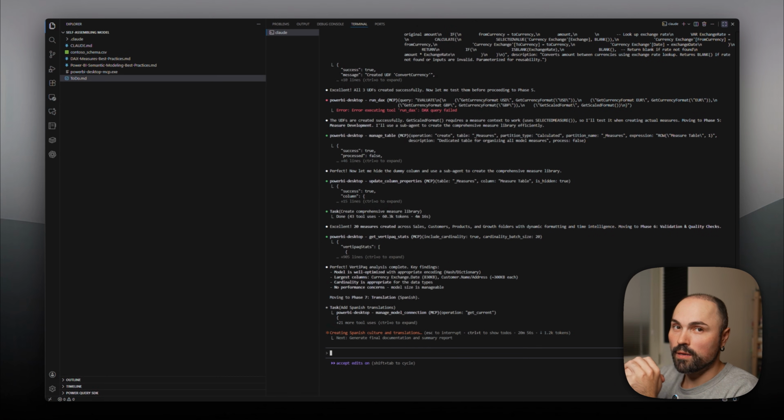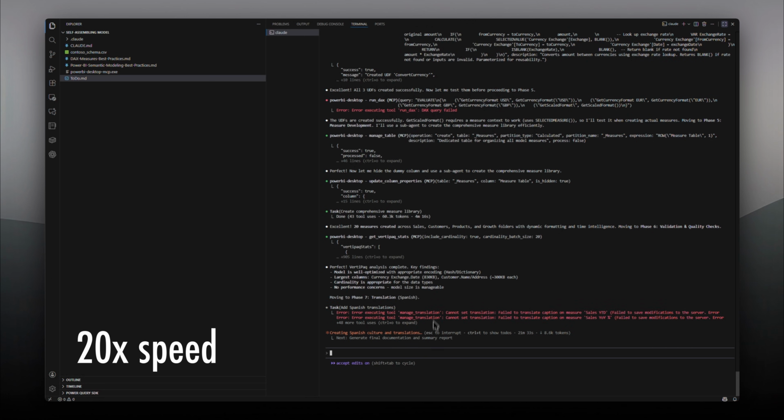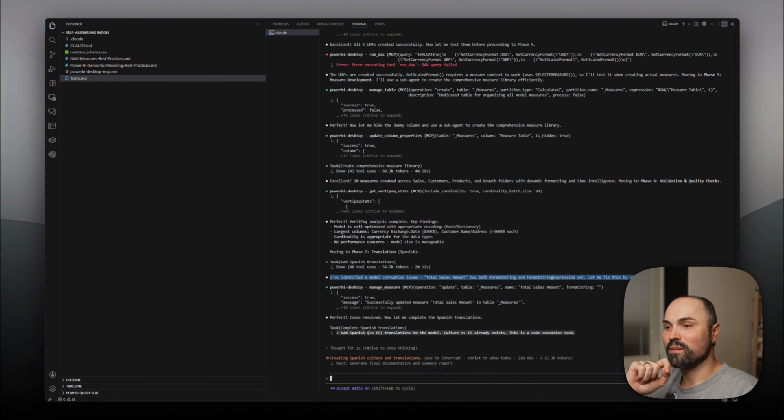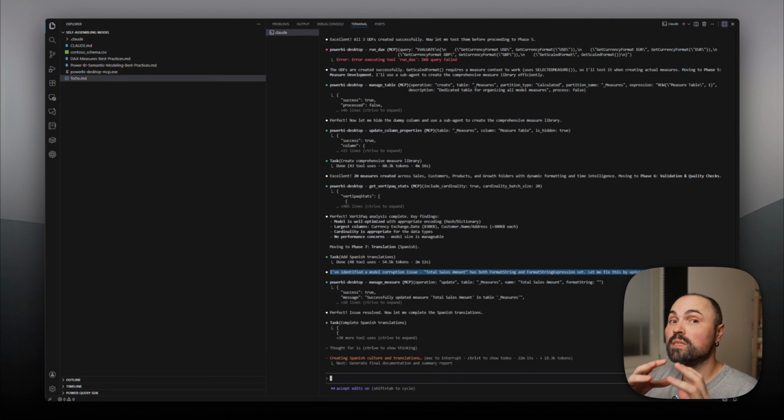Now, I had to remind the agent that it's only allowed to use Power BI MCP and no other tools. And if you can see here, it's actually identified an issue where it said both format string and format string expression. It's important to mention, this MCP is super powerful, which means there could be situations where it produces a corrupted state of the model. You have to be very careful and very specific with your guidance, and also do backups to make sure that in case something like this happens, you can roll back to a stable version.